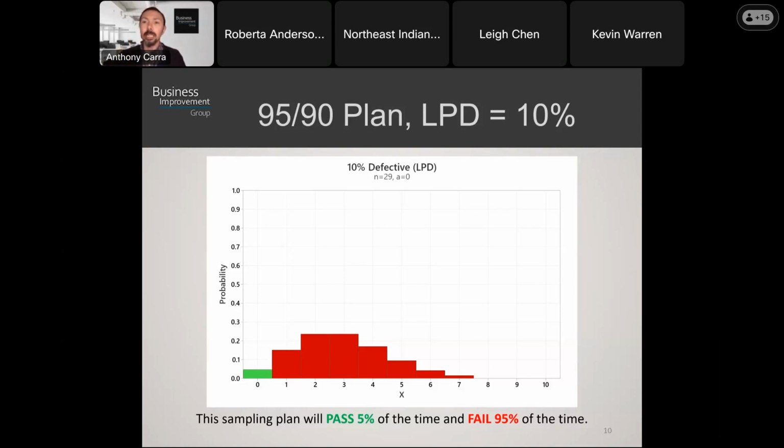I'm going to reject that lot at exactly 10%, and I'm only going to pass it 5% of the time. That's my beta risk. My beta risk is 5% of the time. This is 10% or greater, and I may accept that lot.